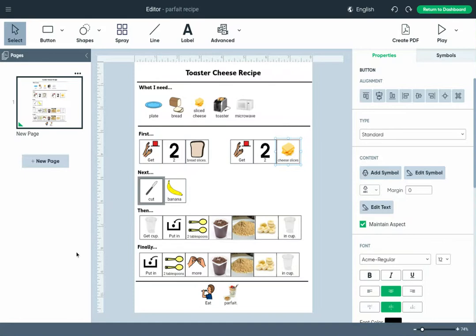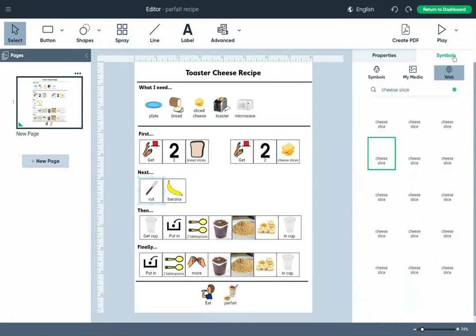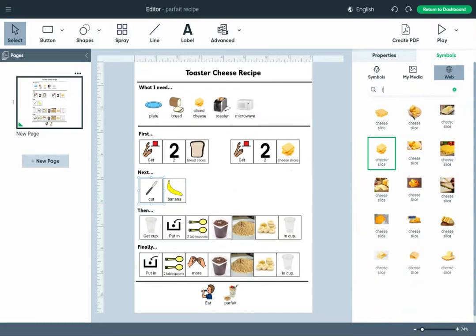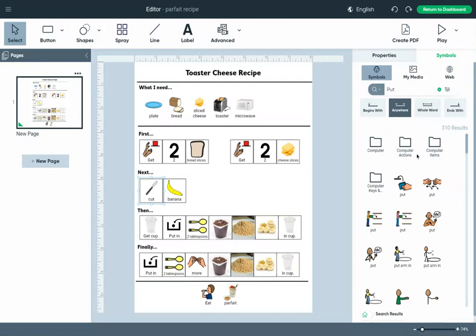Next thing we need is to toast the bread, right? So I'm going to go to symbol, and I'm going to look for toaster first. Actually, I changed my mind. We're going to have it say put. And I'm going to use this. Replace. Put. We're going to have it say, oops. Now I want bread slice.